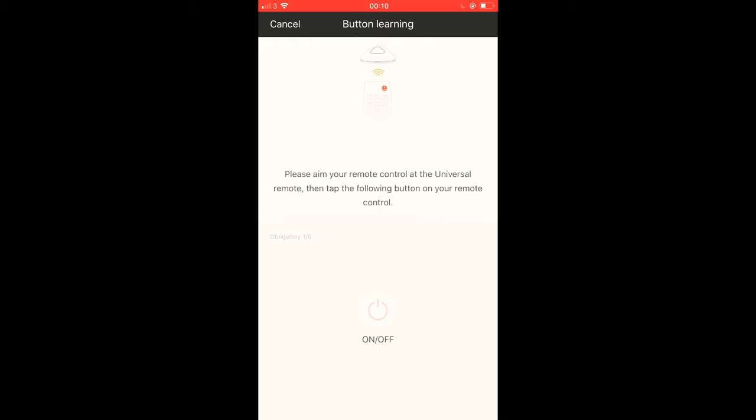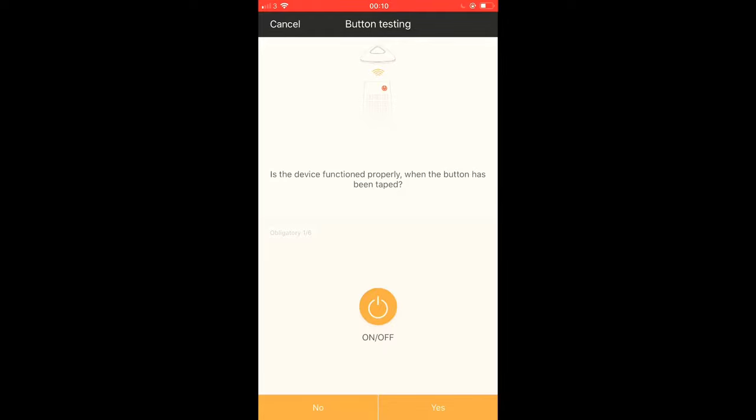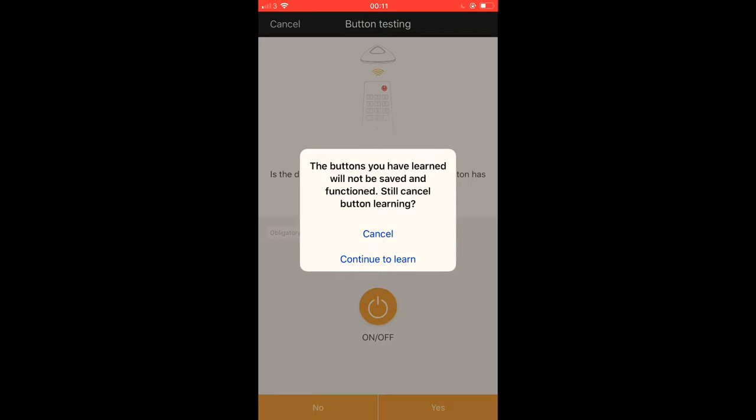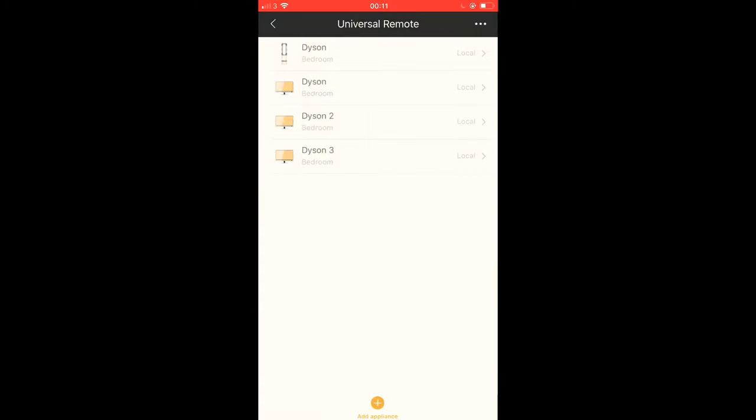Press the button which you want. In this case, I'm going to choose the power button. Press it, and the Dyson learns it. As you can see, it's learned the remote. Then I can just skip back out of that. I'm going to cancel that now because I don't need to do the power, because I've already done that. We cancel all of that, get rid of it, and then you can see I've got the new Dyson 3 there.